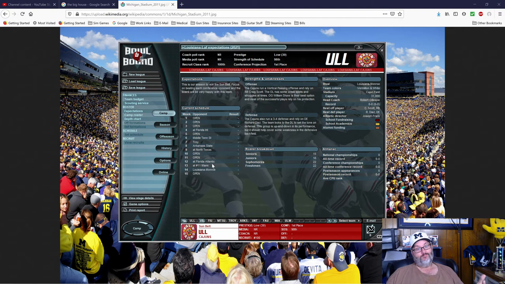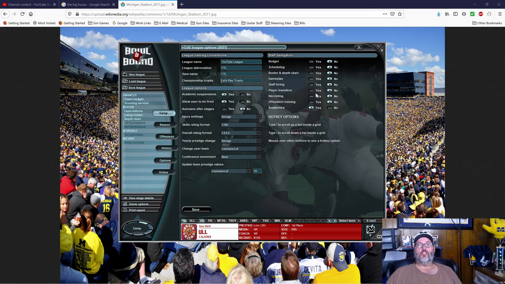Pretty crazy. Now, in those game options, you could actually set scheduling to be controlled by your athletic director, your director of football, if you want. He doesn't always do the best job, right? So we're going to do that ourselves.